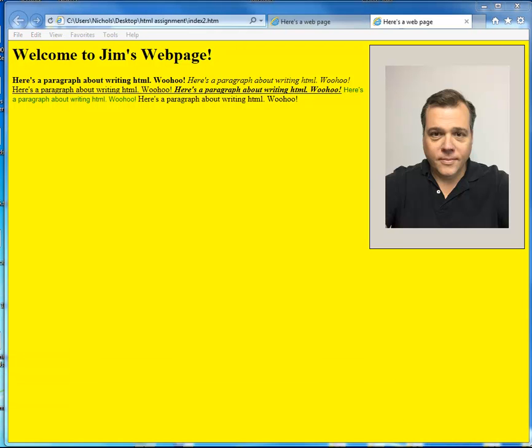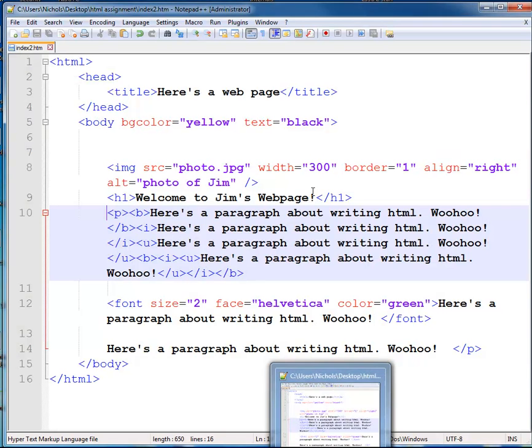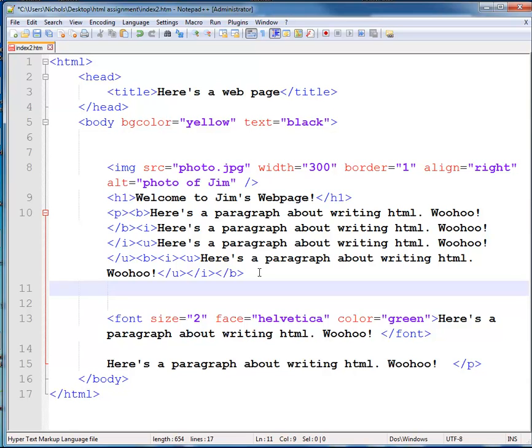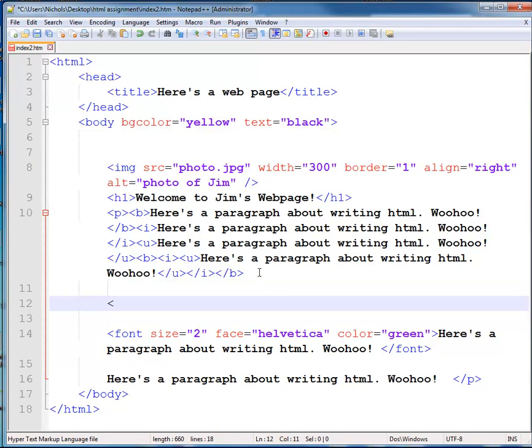All right, what else are we doing here? Also in this assignment, it asks you to add a horizontal rule. So a horizontal rule is just a line that goes horizontally across the page. So it's HR, not human resources, but horizontal rule. And it's another one of these tags that stands alone, so you can do it self-closing.